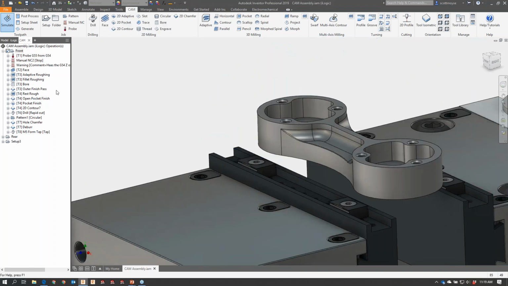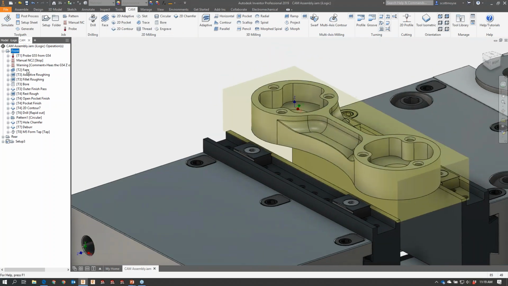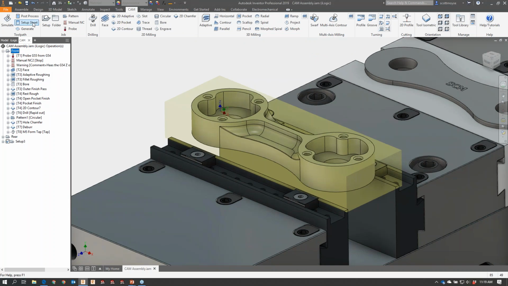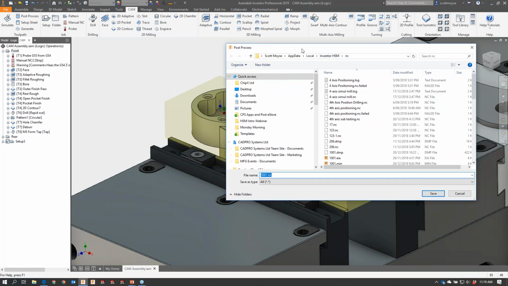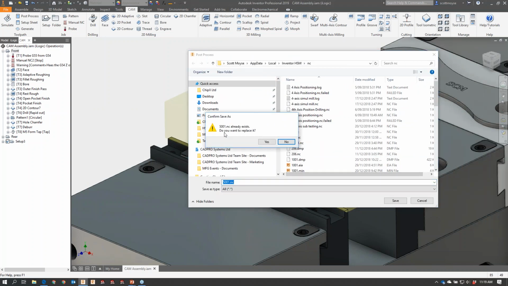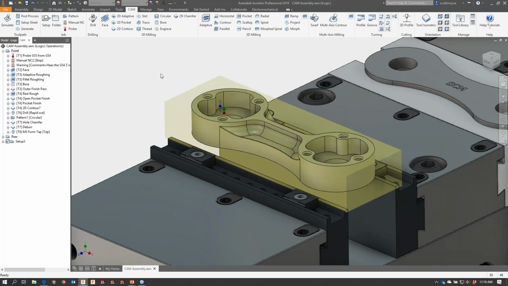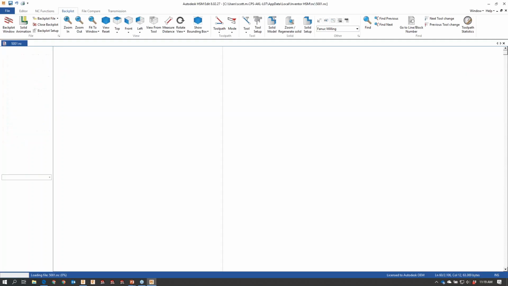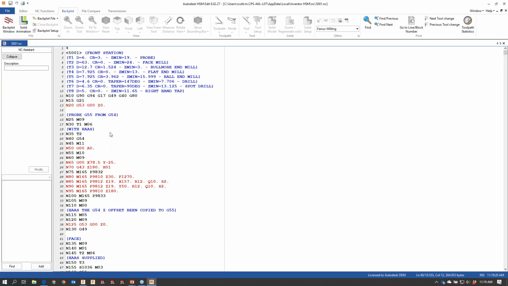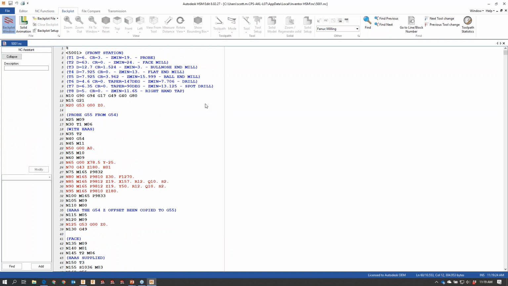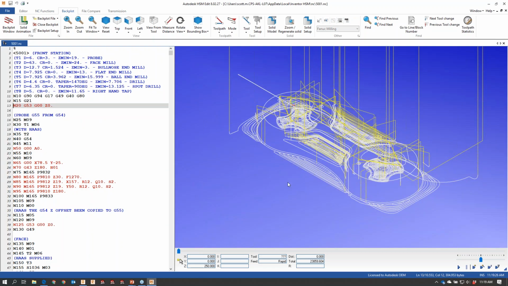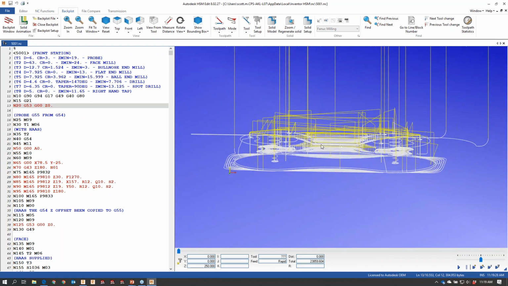Alright, so once we've got everything simulated, verified that it is what we want, we can post-process that out, choose our post, and generate our code. That will fire up HSM edit. We can view all of our G code in here. We can also use the backplot and just check the outputs, what we expect.